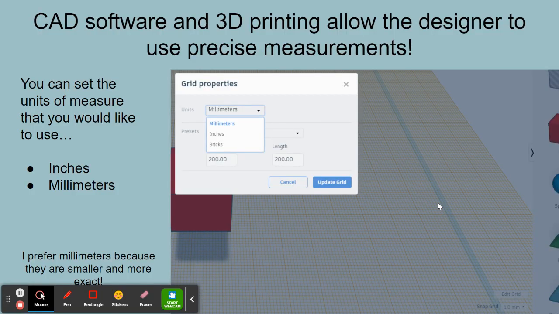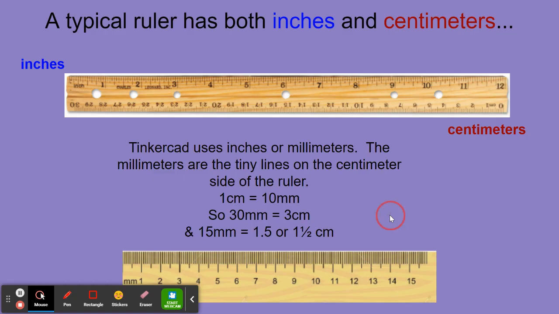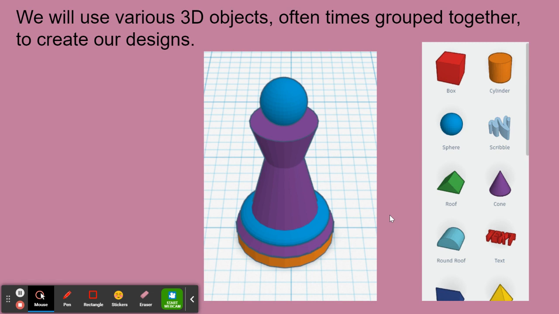Like I said, they use precise measurements. So in Tinkercad, you can set it so that it will measure in inches or millimeters. I typically prefer millimeters because they're smaller, so they're more exact. We'll skip that part. So the way that Tinkercad works is you'll use various 3D objects, different 3D shapes, and you'll put those together to create new designs. You will have to do something called group them together in order to make all of those different pieces into one solid piece.